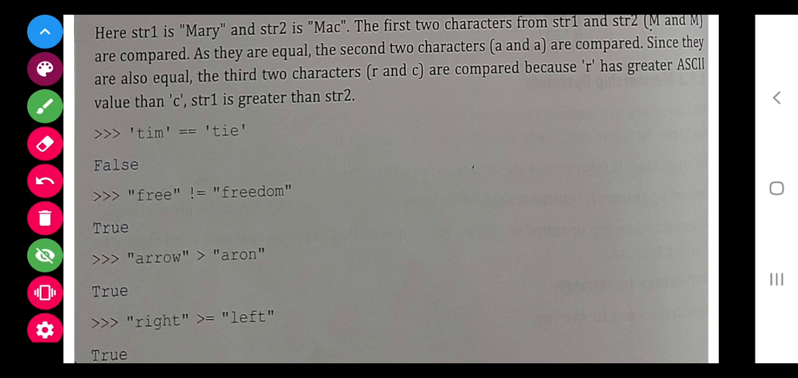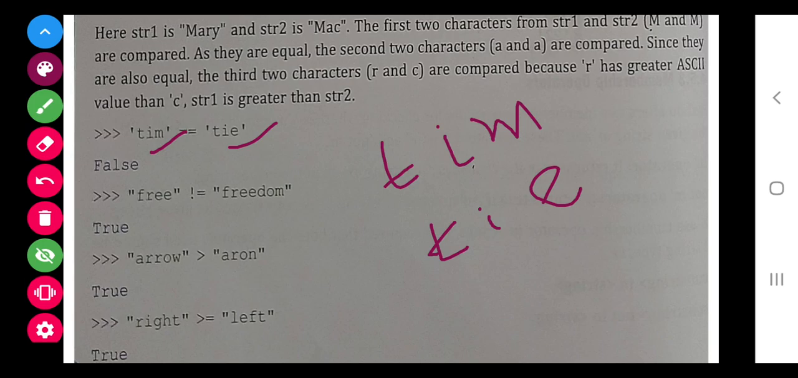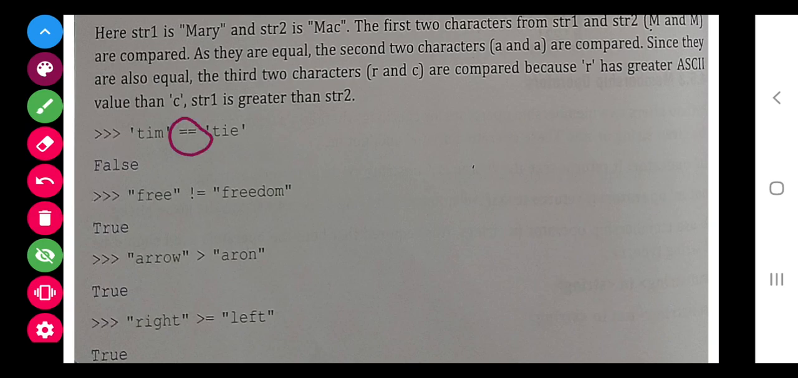Tim and the tie. T and T is okay. I and I is okay. M is not equal to E, so that's why it is giving false. They have asked whether they are equal or not, so they are not equal.